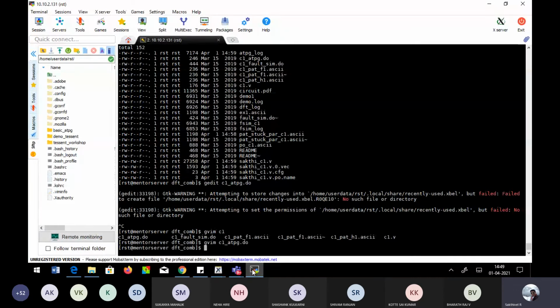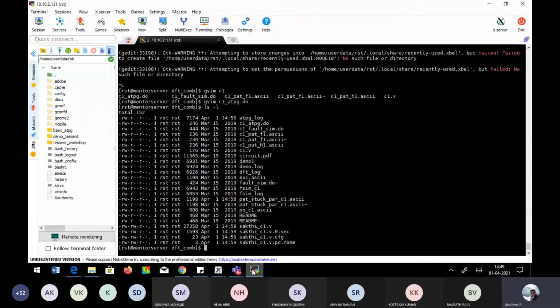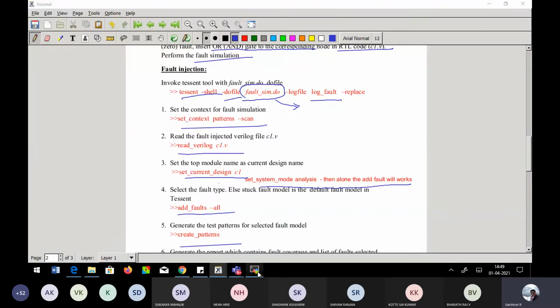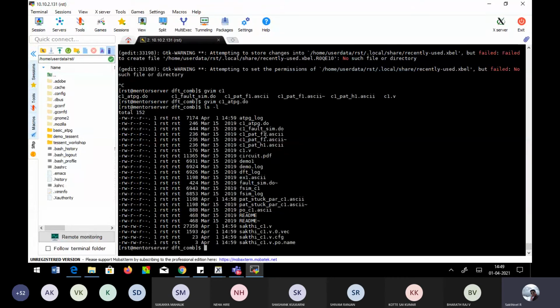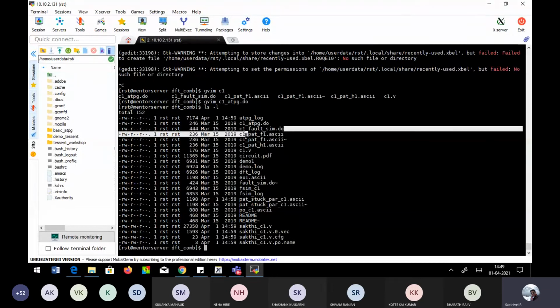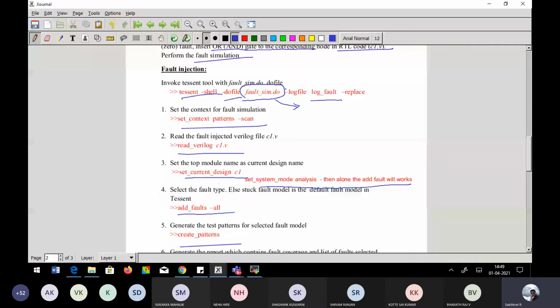Now let me check. fault underscore sim dot do. C1 fault underscore sim dot do. Did you notice that? So it is there. Typically you need to give the same command, which will make you get the result.